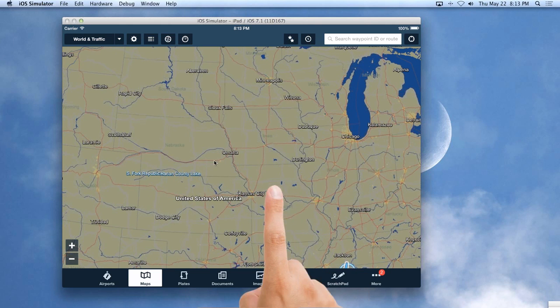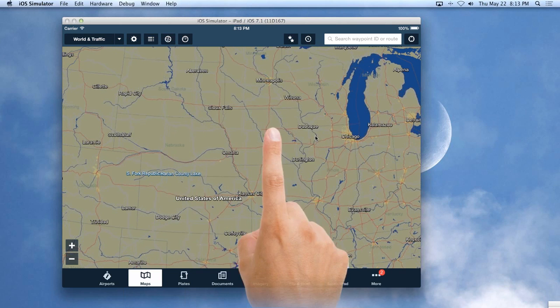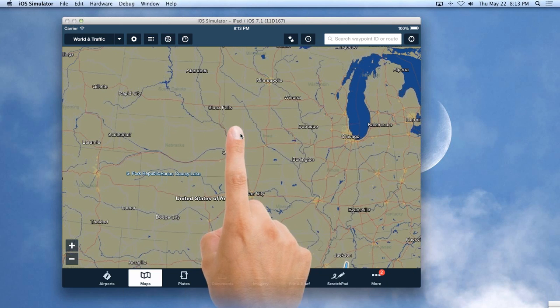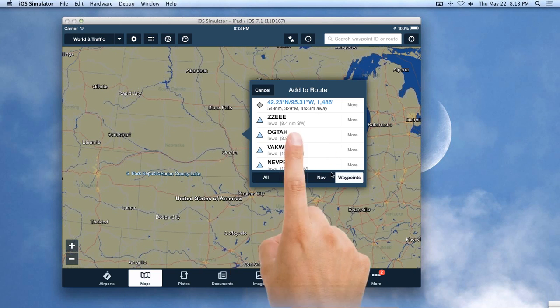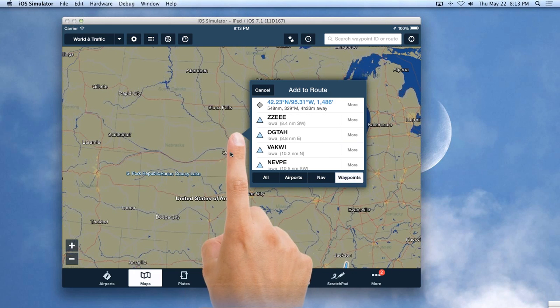One more tool along those lines is touch planning, what ForeFlight calls it. Just the idea that you can do everything on the map with your fingers. So if you want to know, hey, what's under my finger right here? Just tap. It'll tell you airports, nav aids, waypoints that are under your finger there.